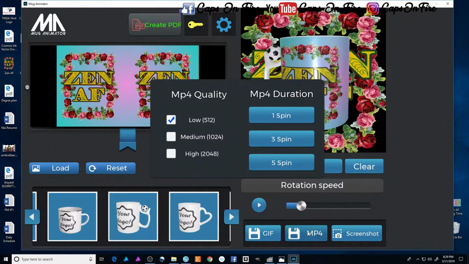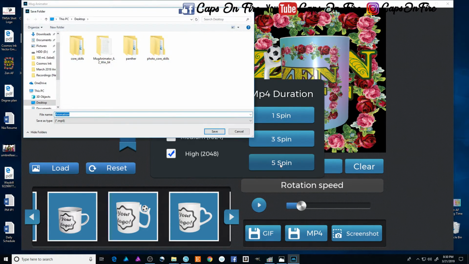So once you have that done, you can just click MP4. You can save it as multiple or different qualities. I always recommend the highest one. We can click high, and then you can choose the duration of your spin. How many complete rotations do you want to have? Do you want to just have one rotation, three rotations, five rotations? It all depends on your preference, but just know that each rotation is going to take longer, so it may take up more space on your computer or within your phone whenever you try to post it up or anything like that. But in our case, I'm going to just do 5 spins.